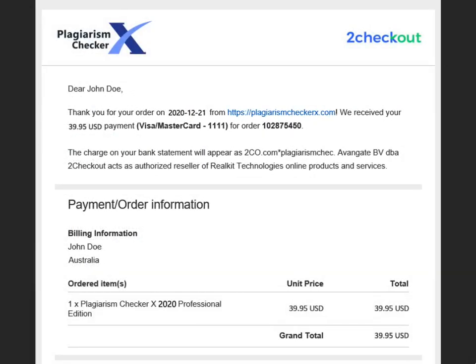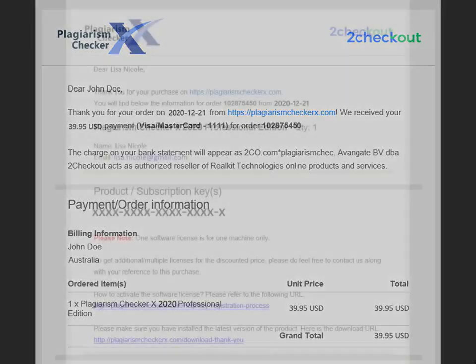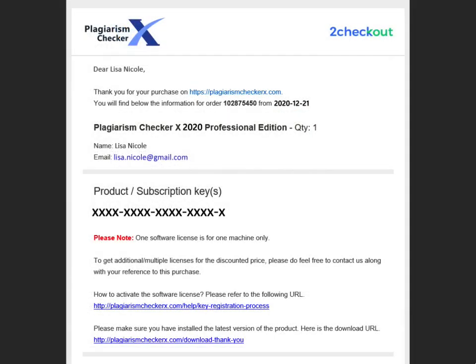The first email will include the payment and order details, and it will be sent to the provided billing email address. After a few seconds, when the payment is processed, a second email will be sent to the delivery email address with product details like license key and download information.